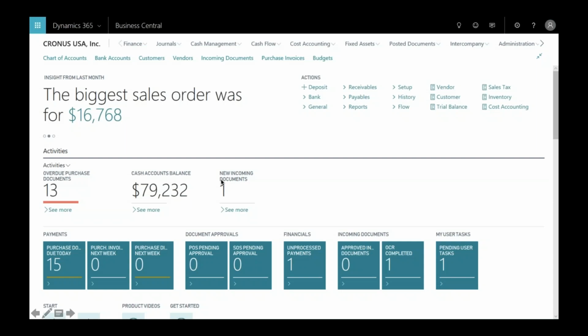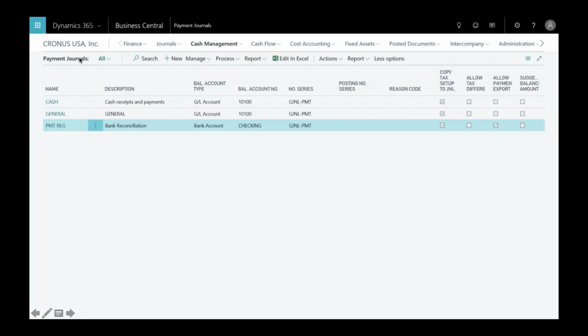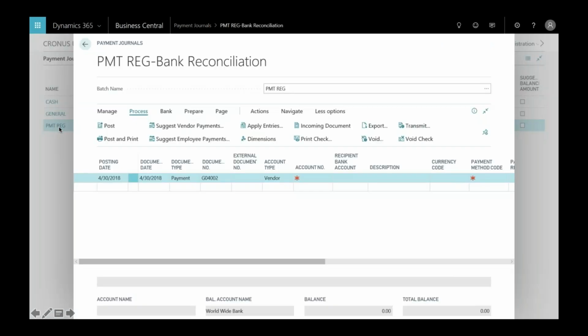And the next thing we want to show you is how to pay the vendor. So a recent purchase invoice for Worldwide Importers, of course, needs to be paid, and the accountant enters the transaction accordingly. So up at the top, again from the home page, we're going to select Cash Management, and then we're going to select Payment Journals. And then we're going to select our Bank Reconciliation Payment Regular Journal.